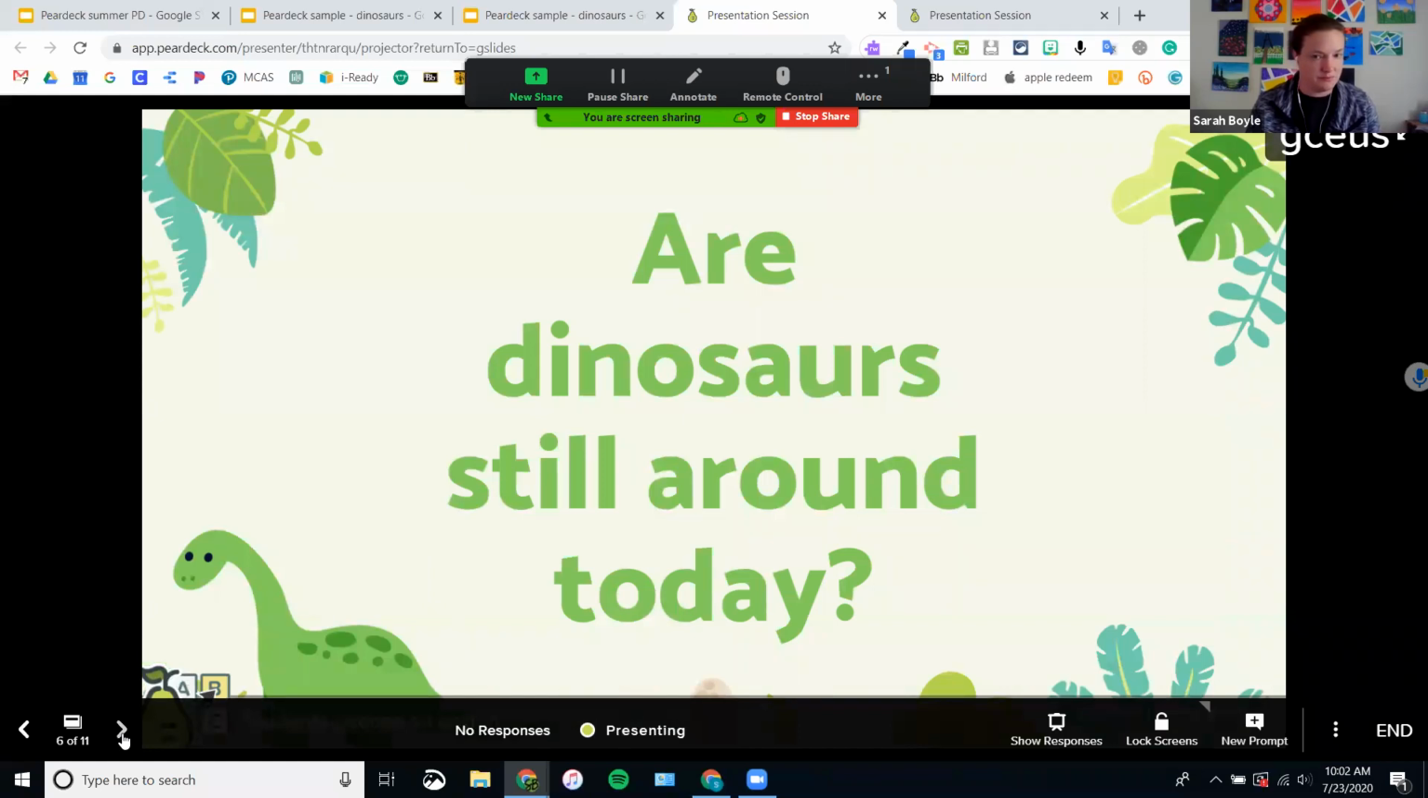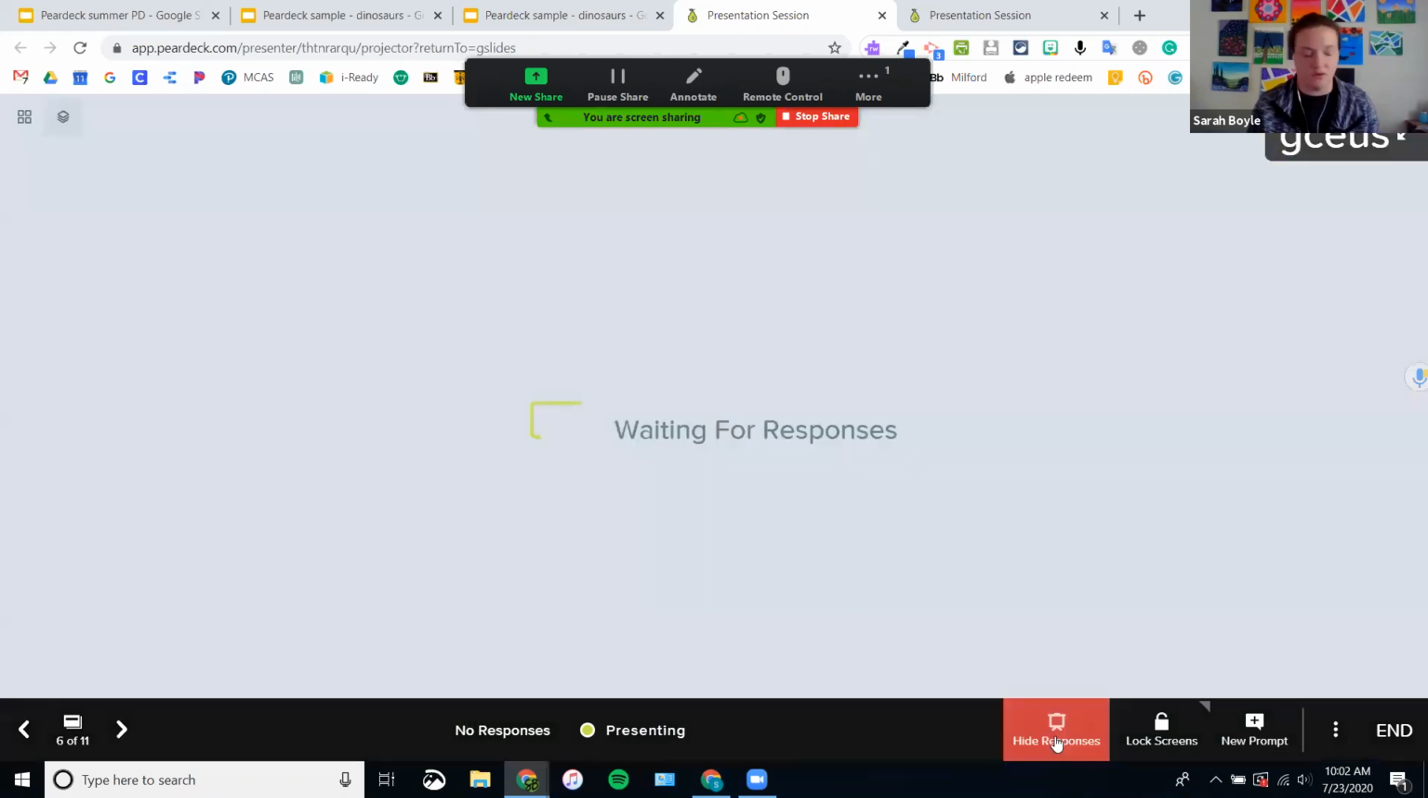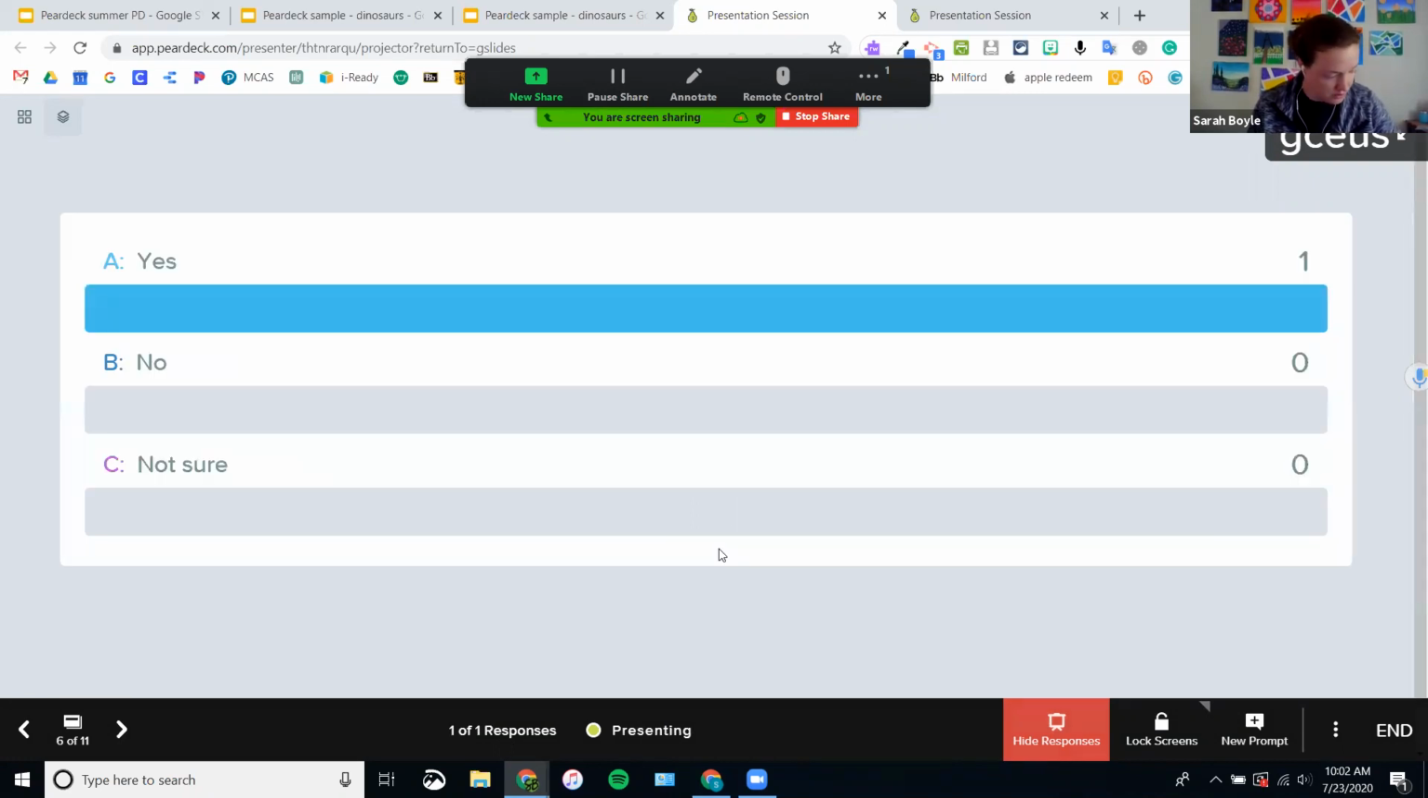Again, this is one of those multiple choice questions. I just see the question. If I go to show responses, it's waiting for my response. There it is. So it'll show you a bar graph of how many kids picked each answer. It'll show you so that you get an idea of whether or not the students are understanding.